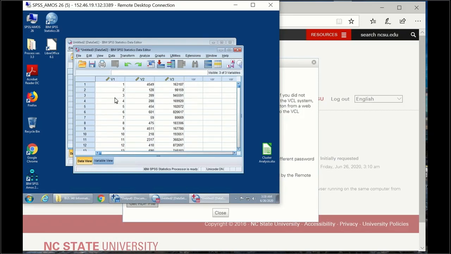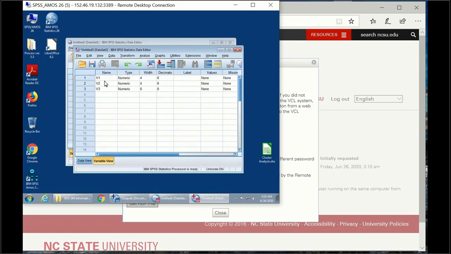So here's our data, and there's no labels, so what's in here? Well, I happen to know what's in here. So what I'm going to do is use the variable view to do metadata. What's metadata? It's data about data. So I can put in what these variables actually are. This first one is actually a company number. The next one is the number of employees. And the last one is profit.